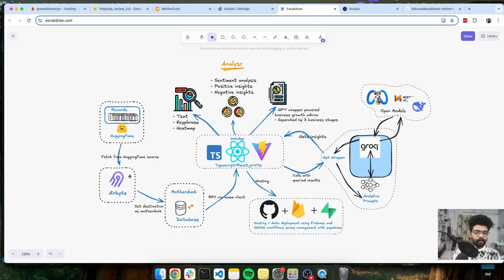The optional connection with Airbyte and Groq mainly needs some proxies to be present, so I used Supabase Edge Functions to act as a proxy. So this is the overview of my whole web application, and let's move on to the walkthrough of it.